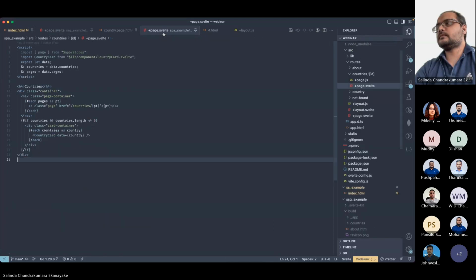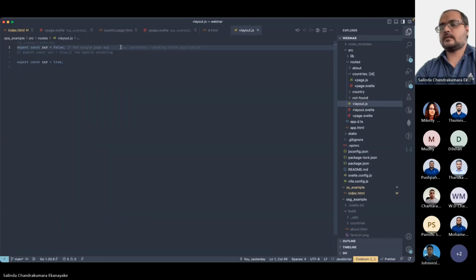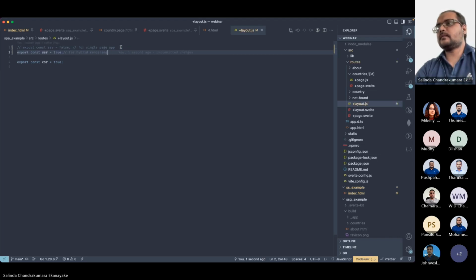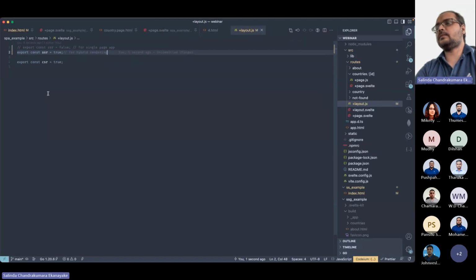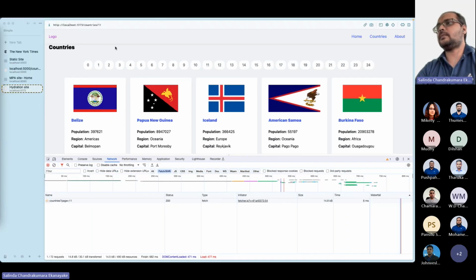So let me switch to the SPA pattern. So this is the hydration. This code I will be sharing with you later, and this is actually the framework I'm using called SvelteKit, which supports all the formats of rendering patterns. So that's why I didn't need to do much change when I'm switching to the hybrid rendering pattern. So you can also use this kind of framework to develop this kind of application.